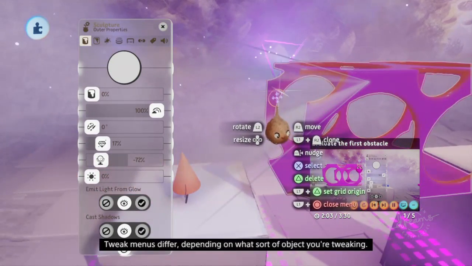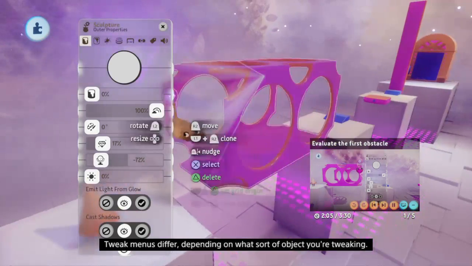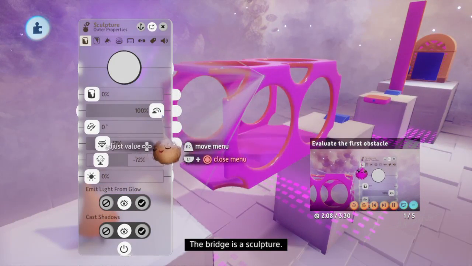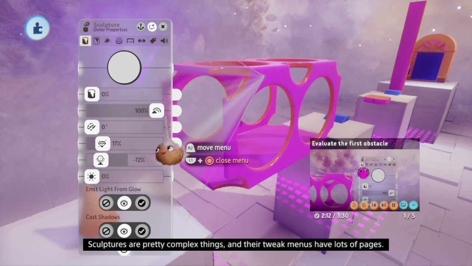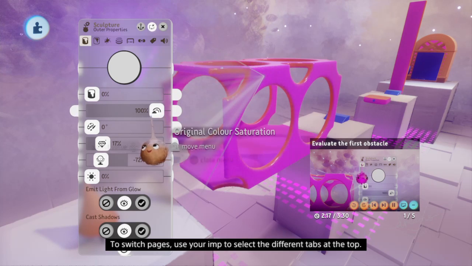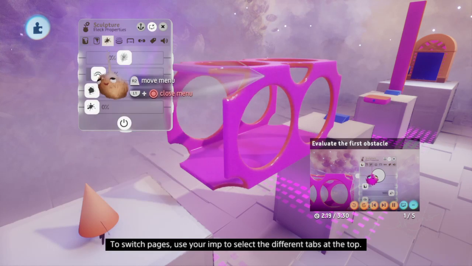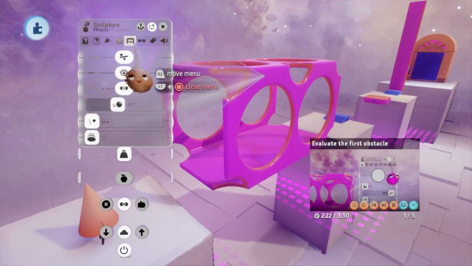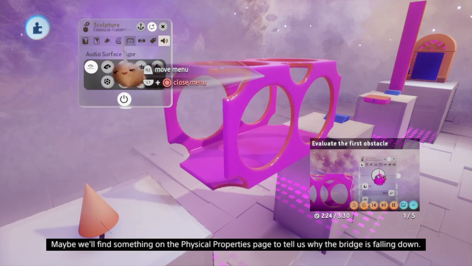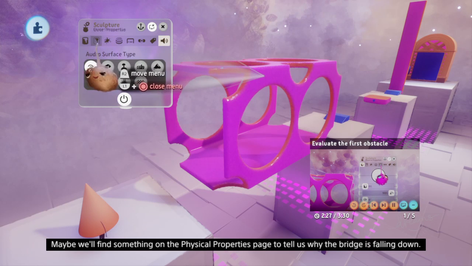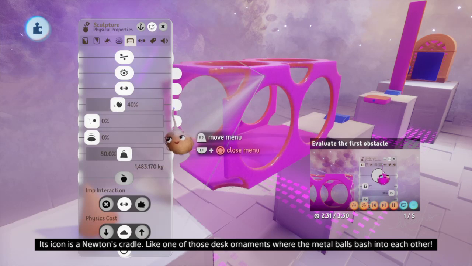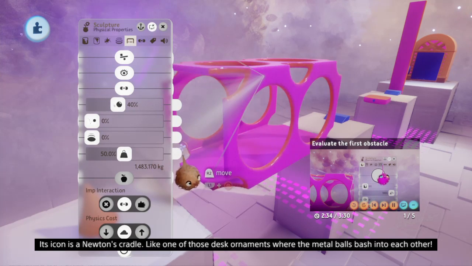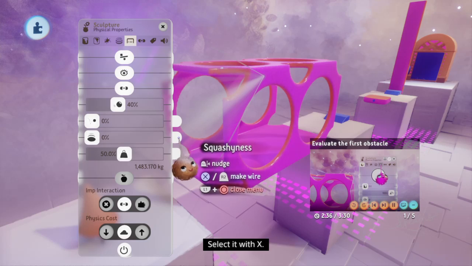Tweak menus differ depending on what sort of object you're tweaking. The bridge is a sculpture. Sculptures are pretty complex things, and their tweak menus have lots of pages. To switch pages, use your imp to select the different tabs at the top. Maybe we'll find something on the physical properties page to tell us why the bridge is falling down. Its icon is a Newton's cradle, like one of those desk ornaments where the metal balls bash into each other. Select it with X.